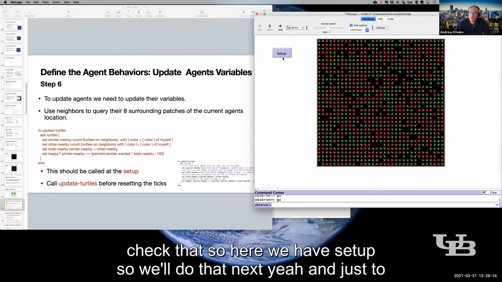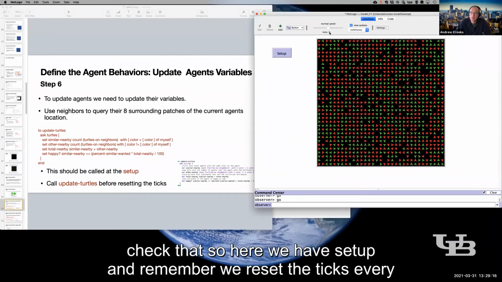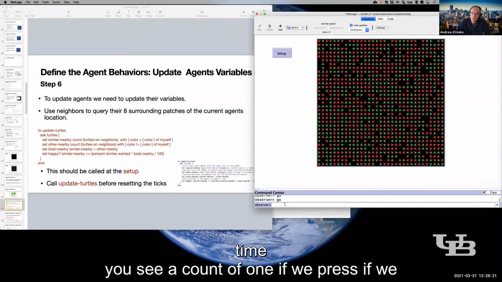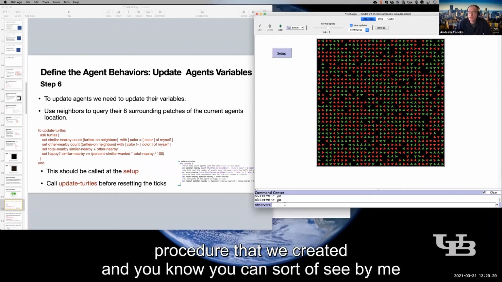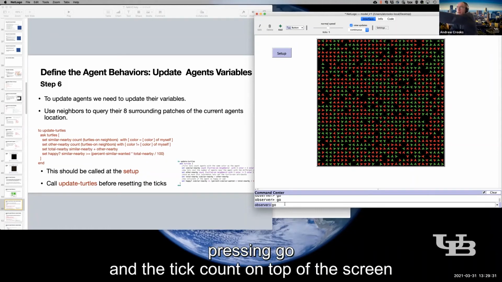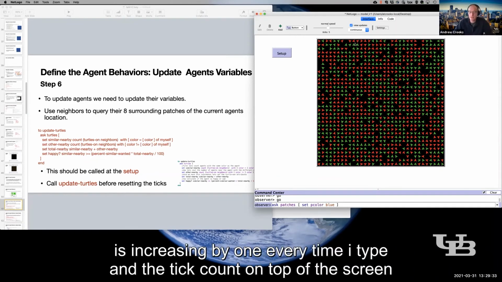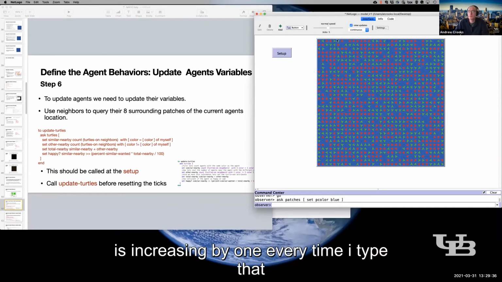Just to check that, here we have setup, and remember we reset the ticks every time. We will see a count of 1. If we type in the observer command go, that's going to call the go procedure that we created. You can see by me pressing go, the tick count on top of the screen is increasing by 1 every time I type that.